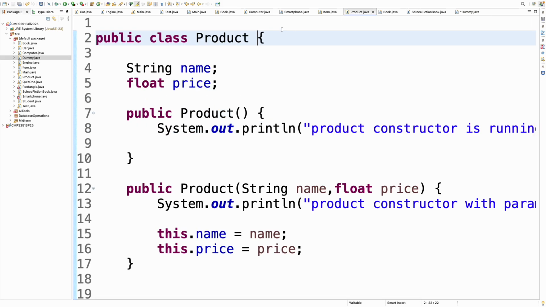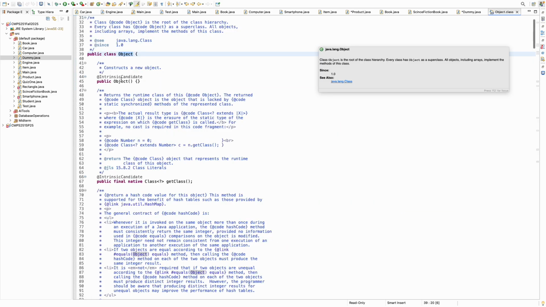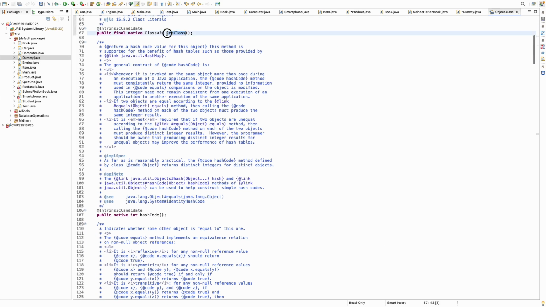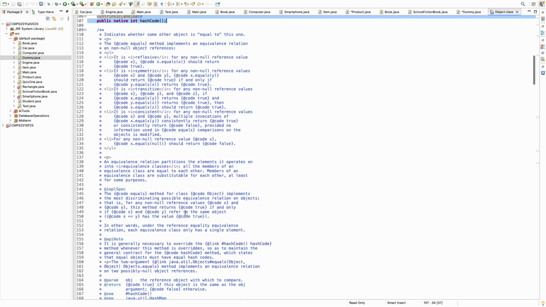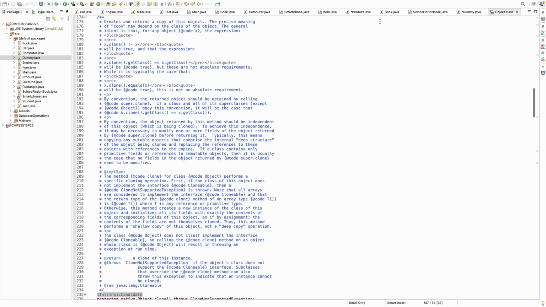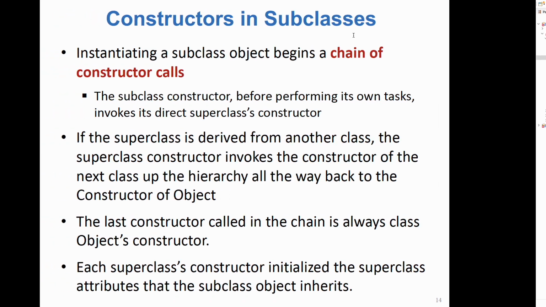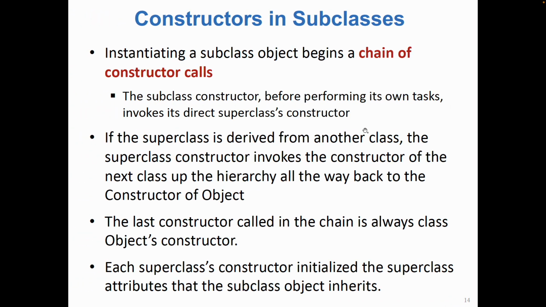If you go to the object class, you will see that it has all these get class function, hash code function, and so on. So all classes are inherited from the object class. That's why they all have some common functions. They have all common points in their function repertoire.